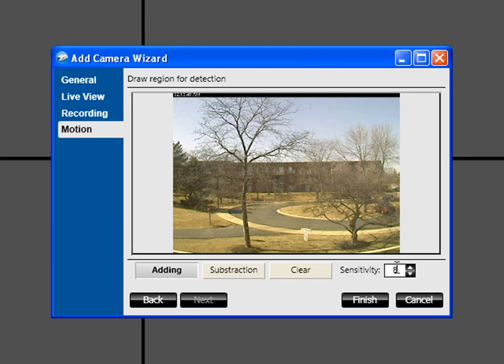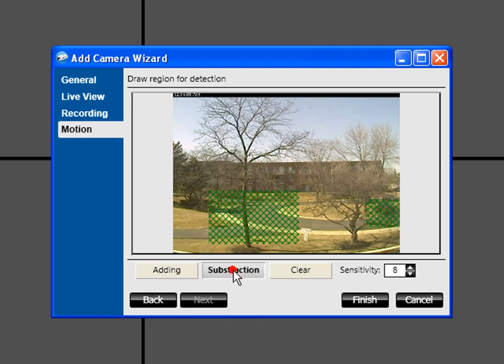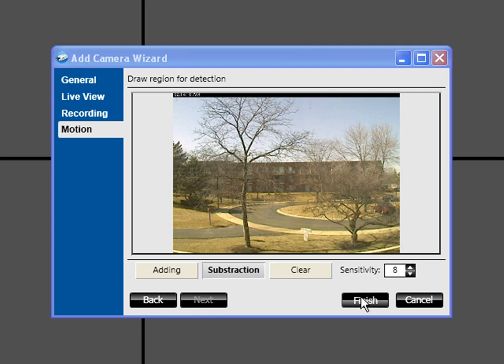To draw the motion mask, point your mouse at the starting point of the mask, left-click and extend the area of the mask to your finishing point. You can add multiple masks on the video screen in a similar way. You can also subtract from the existing mask by selecting the Subtraction button. You can also clear the entire mask area and start over. Once you are done setting up the motion mask, click Finish to exit the wizard.